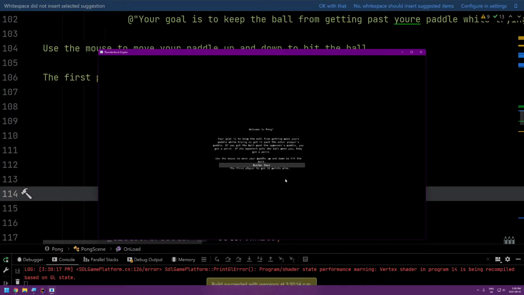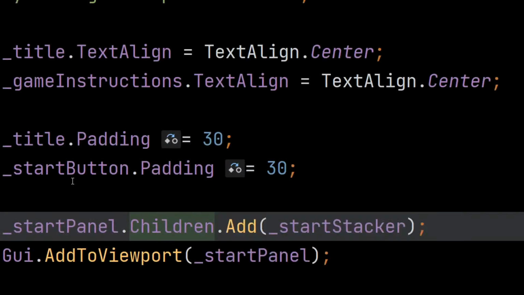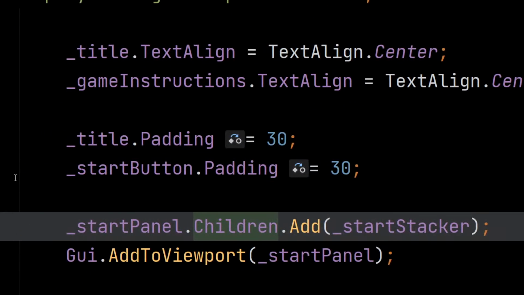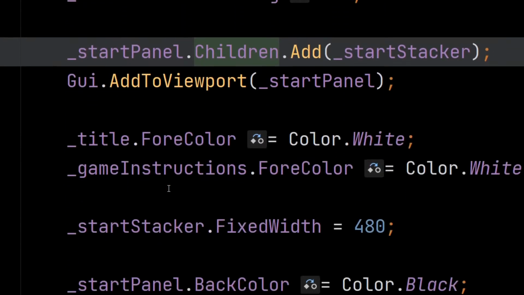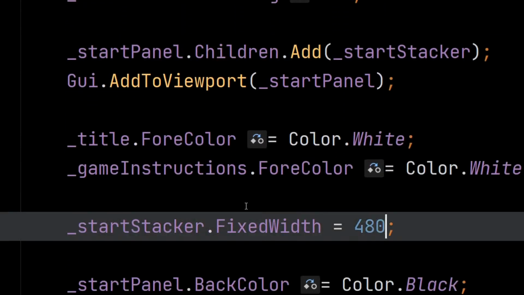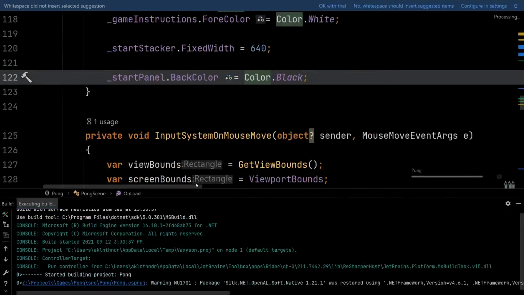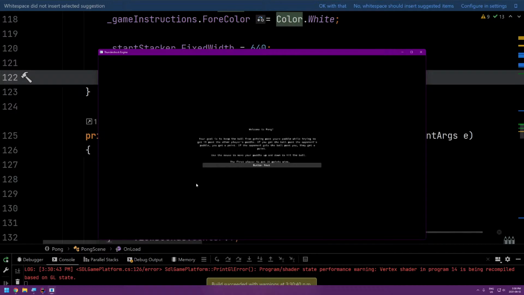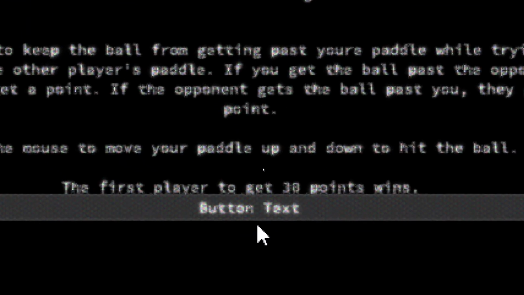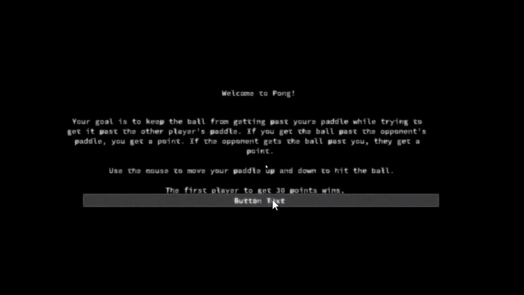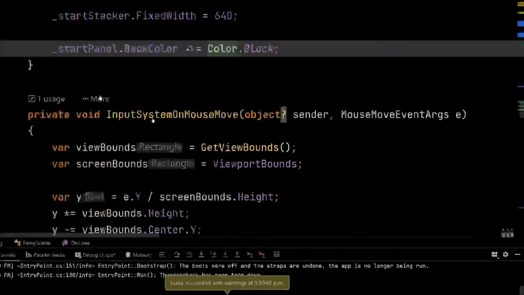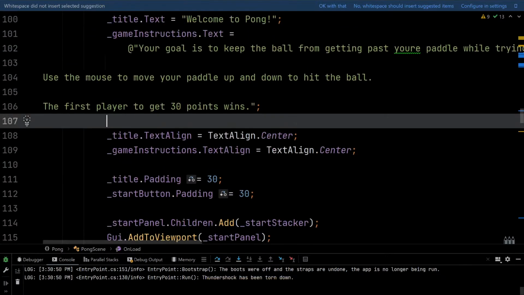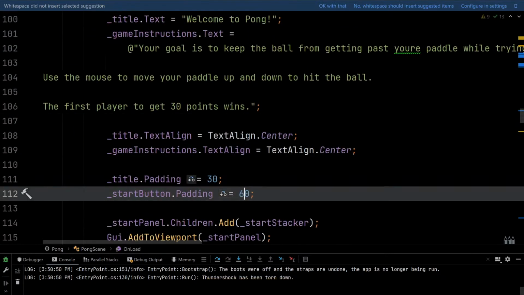And it's still smashed. That's great. Love you, Thundershock. Alright, instead of 480 units, let's do 640. Nope, it's still very... So I'm going to do another little improvisation here and set the button padding to 60.